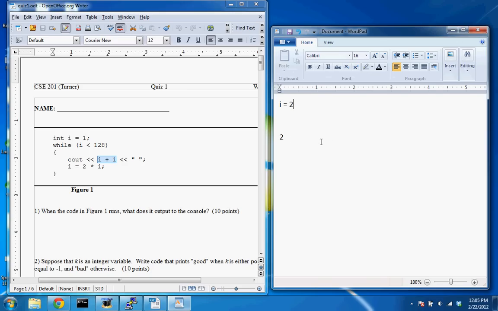and that's 3. And then we print 3. And we print a space too. And now we take what's I? Is I 3 or is I 2? That's the confusing part, right? So I now becomes 4. And the loop condition is true. So we print 4 plus 1, which is 5.